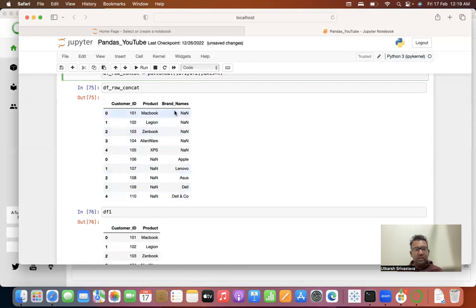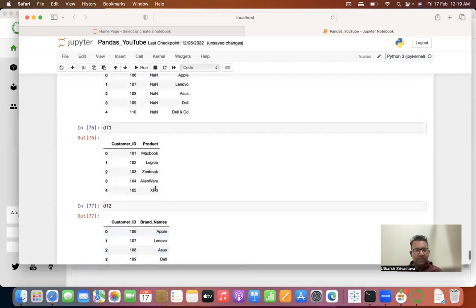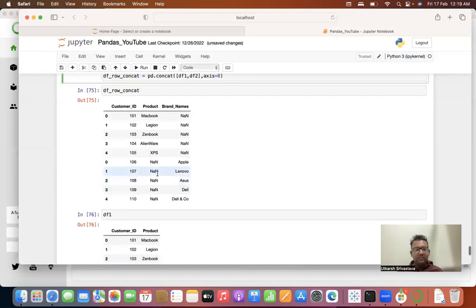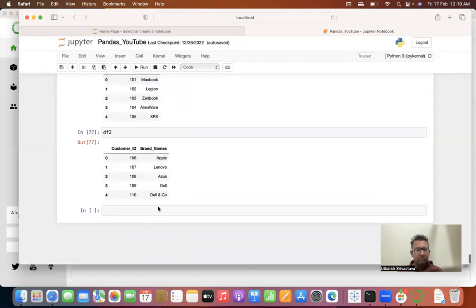Now in product names, it is showing as NaN. Why? Because df2 doesn't consist of the product column. Whereas df1 shows NaN when it comes to brand names. So df1 shows null in brand names, and df2 shows null in product names.